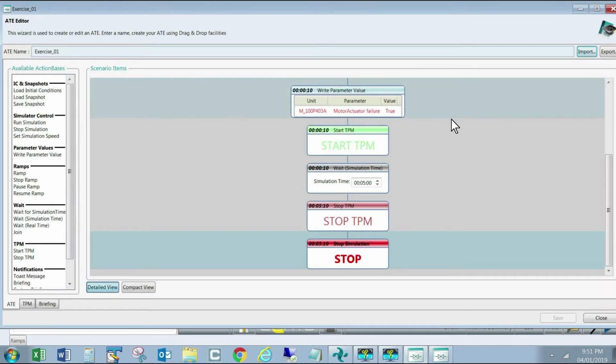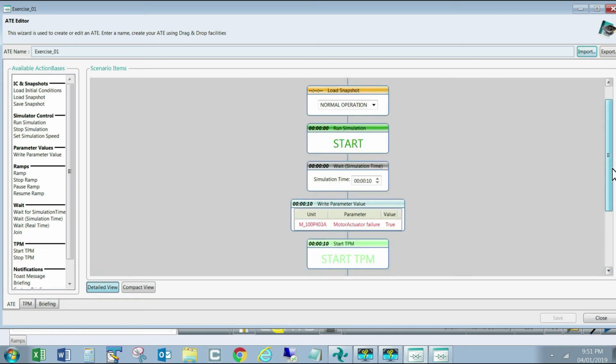These exercises are developed like a flow chart. They can be either programmed by dragging and dropping these different functions on here, or you can also record them. So I'll walk you through this particular one. The first step in this exercise is to load a normal operation initial condition. You can change that. You'll have the same drop down menu.